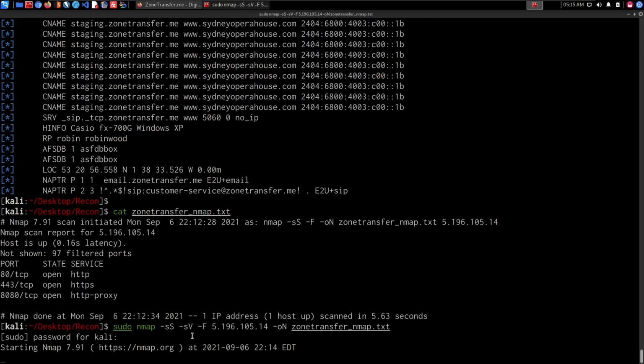I would recommend using nmap. As I said, you can follow my videos on nmap. I'm quite extensive on that. But I'm just going to let this nmap scan complete here because I'm now performing service version detection.